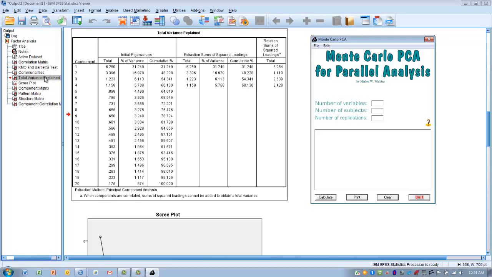So the program we're going to use is something called the Monte Carlo PCA for parallel analysis. The program asks you for 3 pieces of information. In our case, it's going to ask for the number of variables, which is 20. We've got 20 items in our scale here. The number of participants in the sample, in this case we've got 435.